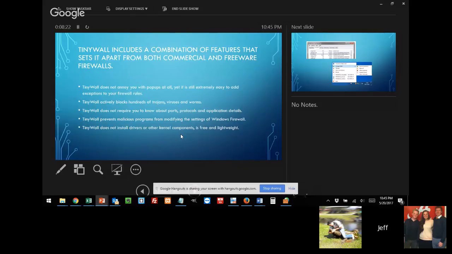It's extremely easy to use. I know it's lightweight. And what I like about it is that you're not trying to reinvent the wheel. I mean, there's already a firewall built into Windows, and it works pretty well. It's just not very intuitive, but this adds a lot of features. You don't have to know a lot about ports and protocols. It adds those features in.